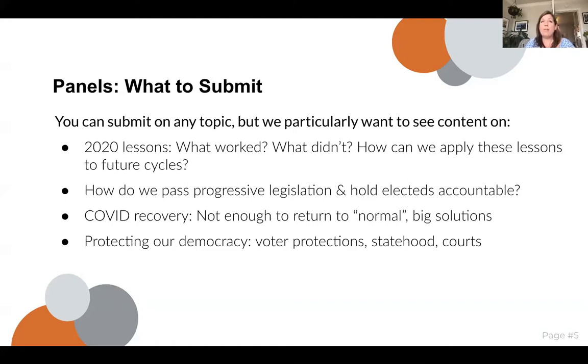And so one thing that we're really encouraging folks is that if you're submitting a panel on economic policy or immigration or whatever, to not just think about what's right in front of us politically, but what is our big solution? Like, what big ideas do we want to see in the narrative shift over the next decade? So keep that in mind if you're thinking about something that relates to getting back to normal. And then the final big bucket is just protecting our democracy. So all the voter protection stuff, beating back all of these GOP bills, statehood, courts, anything that falls into that bucket is something that we're hoping to highlight too.